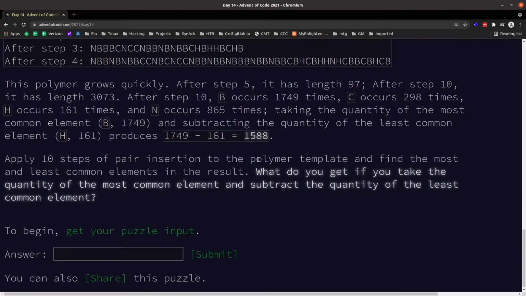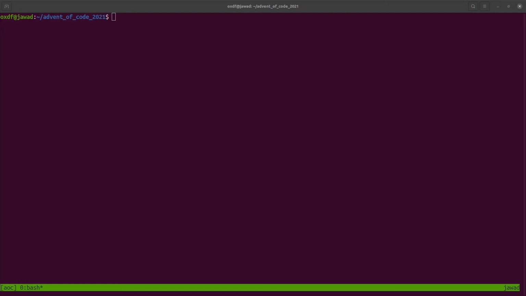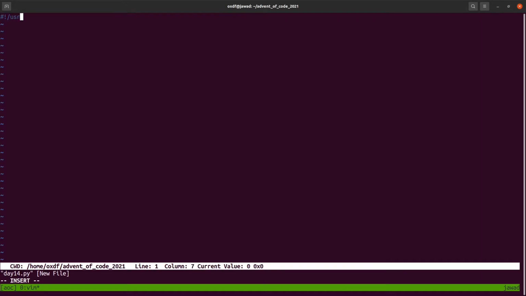So anyway, once I get to the end, I need to count up the elements by type and subtract the least common from the most common. So let's go ahead and get started. Start with some Python.